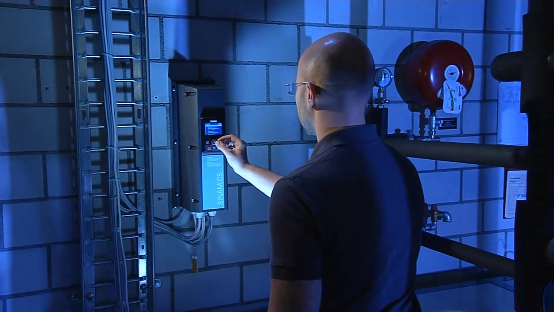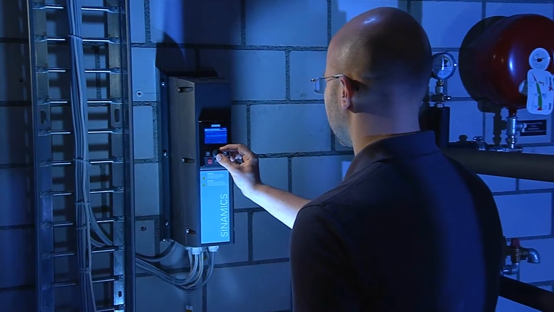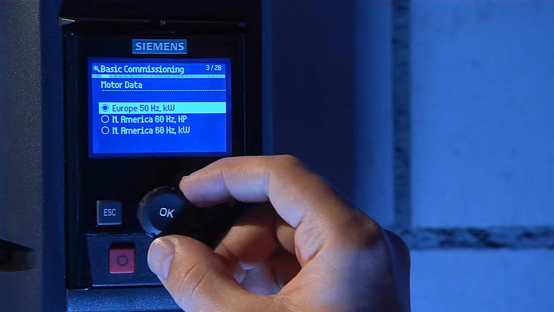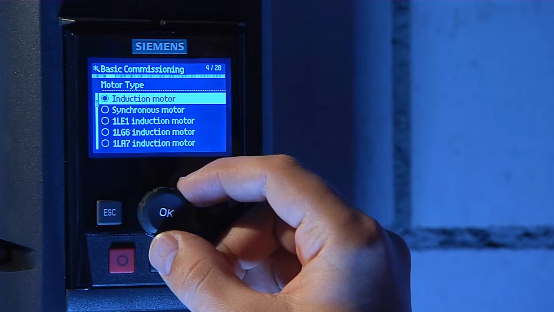Now the IOP asks you which motor data, European or US standard, should be used. So select this based on your supply frequency, that is 50 or 60 Hz. And in the next step, select the motor type you are using. Next step is the selection of the motor characteristic.